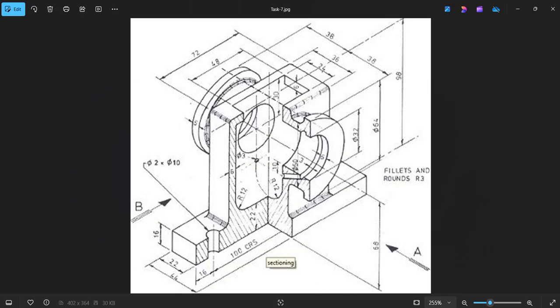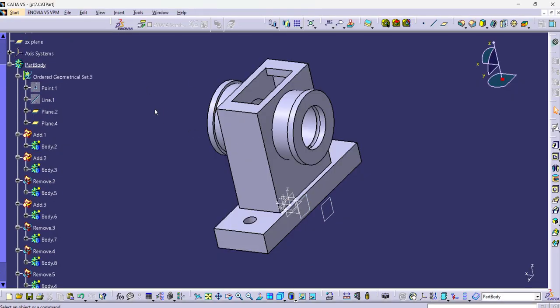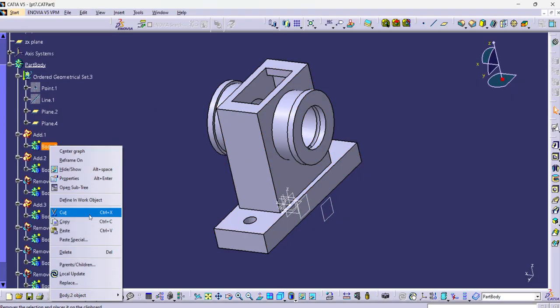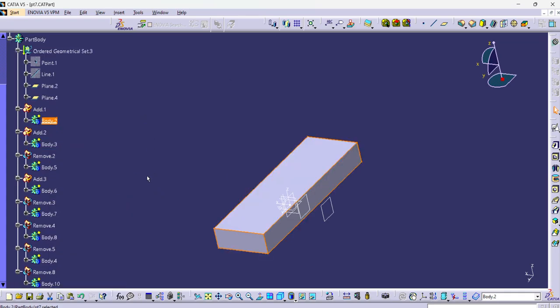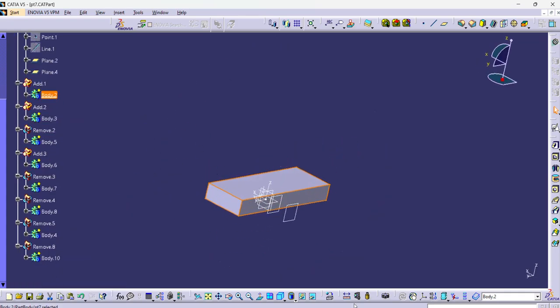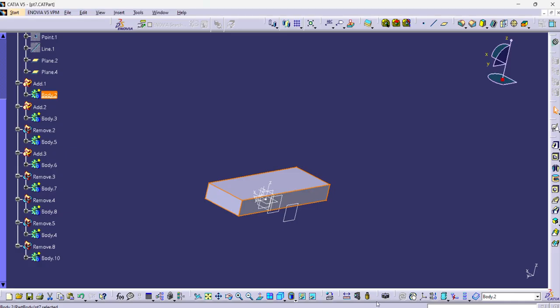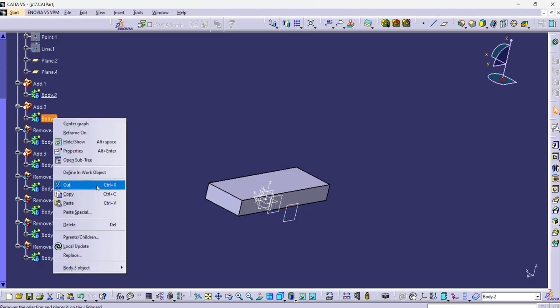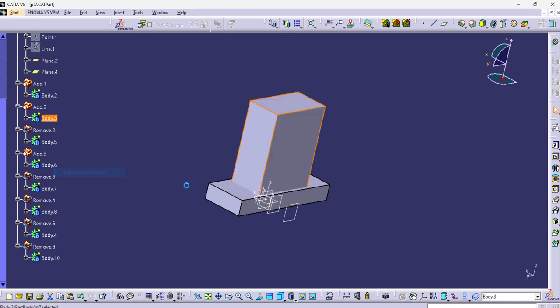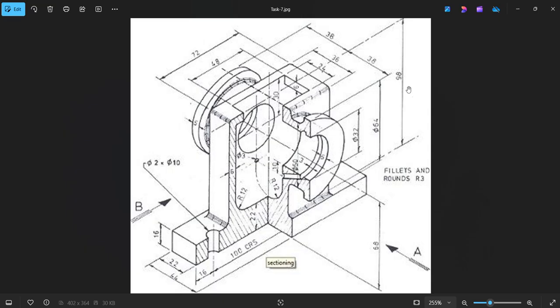So let's see. This is the part body, of course, the whole part body. So if I define this, define it as the work object. At first I created this base. Like in the drawing, you can see this base, the dimensions of this are 44, and this is 16 plus 100 plus 16, of course, and then a 16 height pad. So I did this first, then the second body I made, and then added this. The second body is a through pad. Total it is 98.